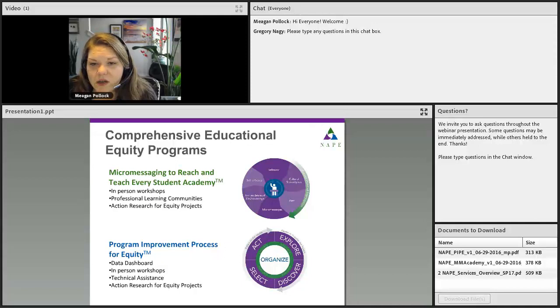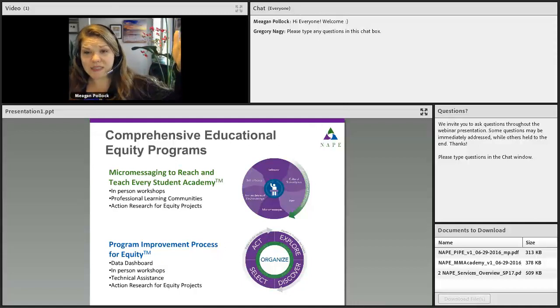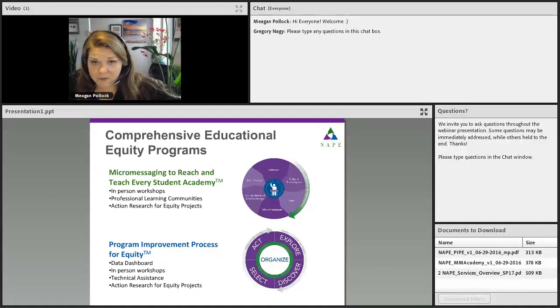So I wanted to talk a little bit about the two comprehensive educational equity programs. Comprehensive educational equity programs means that they are our longer engagements. These are engagements that take place over a longer period of time, usually a year. In some cases, they are 2 years.